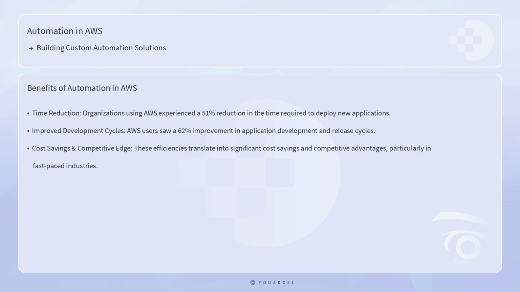The use of automation in AWS is underscored by a growing body of evidence supporting its benefits. A study by IDC found that organizations using AWS experienced a 51% reduction in the time required to deploy new applications and a 62% improvement in application development and release cycles. These efficiencies translate into significant cost savings and competitive advantages, particularly in fast-paced industries where time to market is critical.